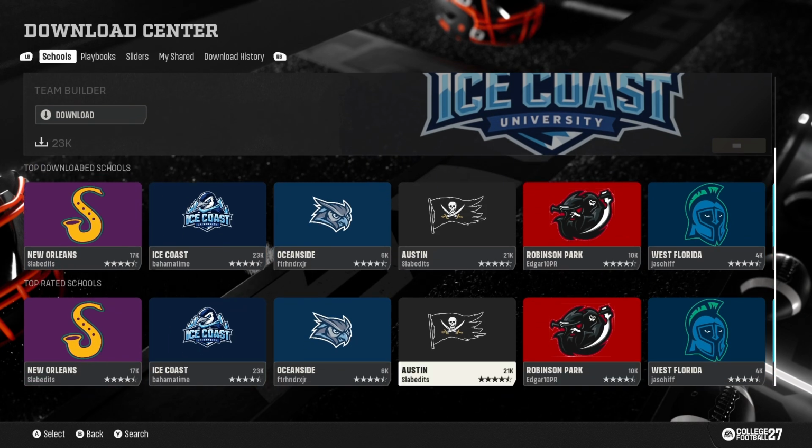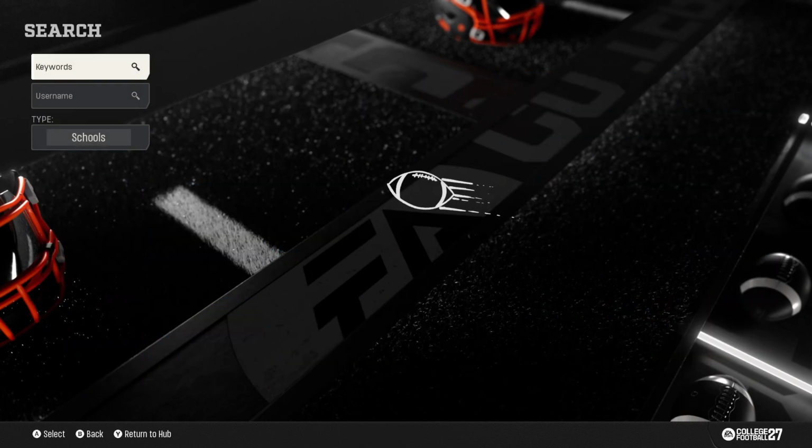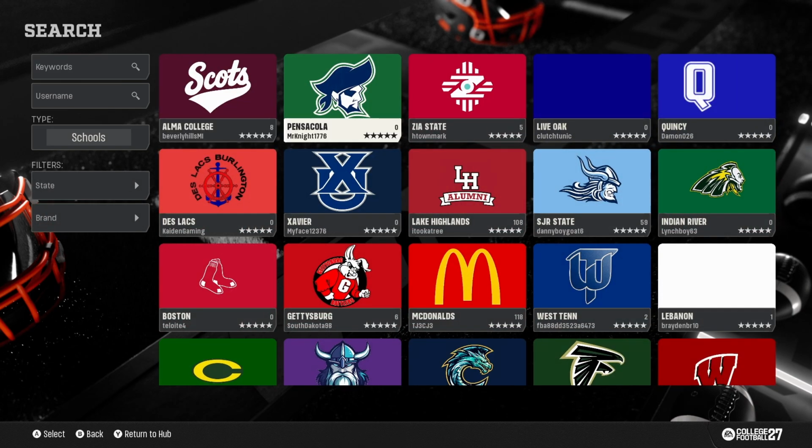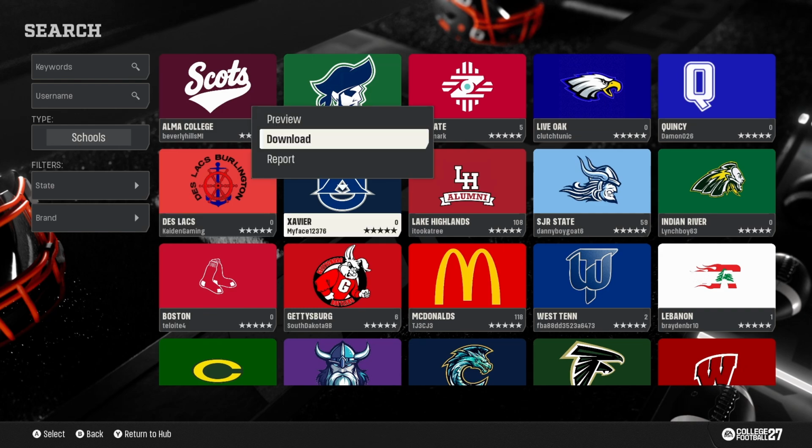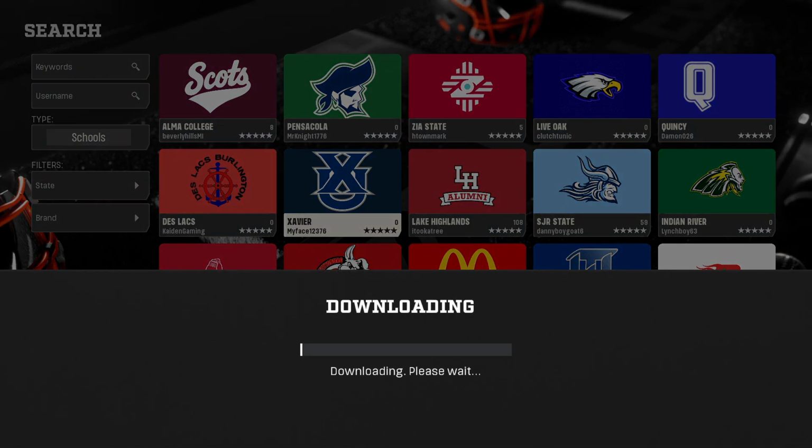You can also press Y on Xbox or triangle on PlayStation to look for the specific school you would like to download. You can basically search it by keyword, or you can also enter the username. So just simply you have to select the school, or simply the team you would like to download. Select the option download, and that will download that particular team or school.